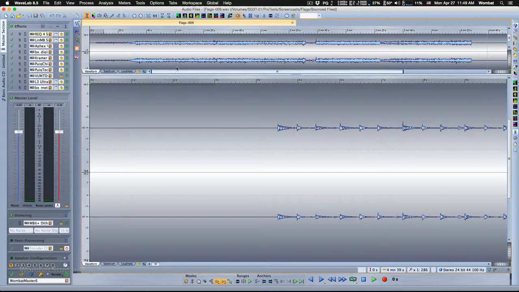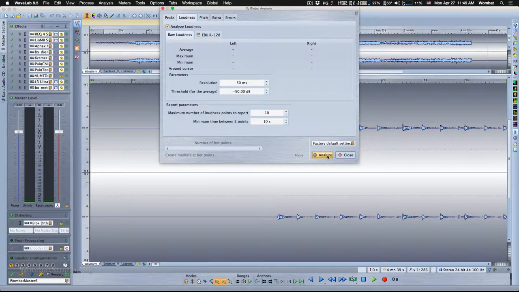And here it is. If we analyze it, it comes up as minus 23-ish. So I can take that, go down, say minus 14.5 in the Ultra Maximizer. It's this guy here.